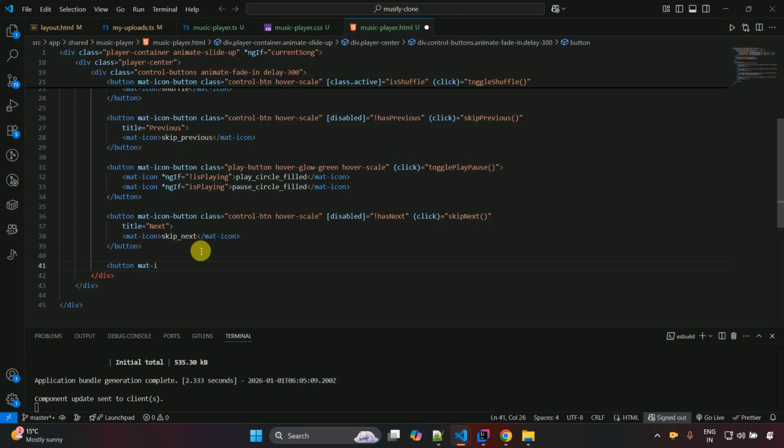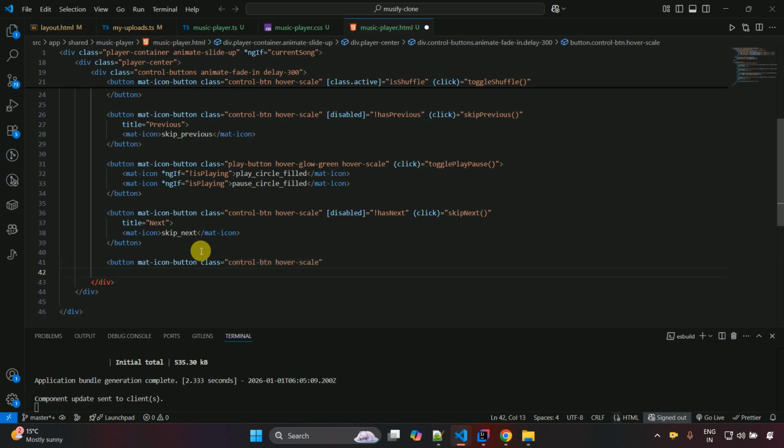So here we have to write mat-icon-button, and then class control-btn, and then hover-scale. After that, here we have to pass class.active equals repeatMode is not equals to 'off', in single quotes we add off, close this one. And after that, on click we have to call a method. So (click), and this method we have to call toggleRepeat method.